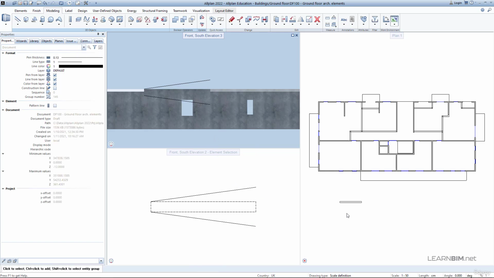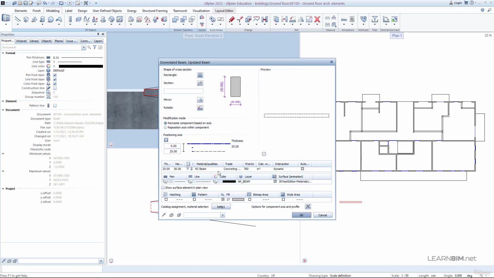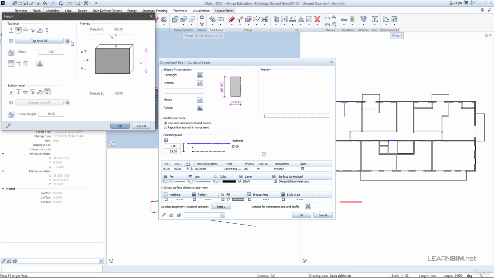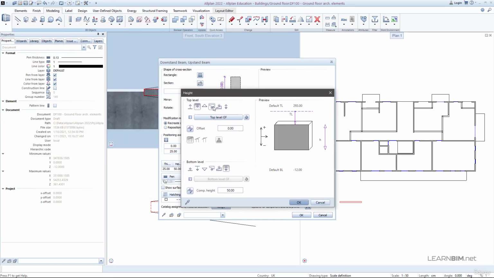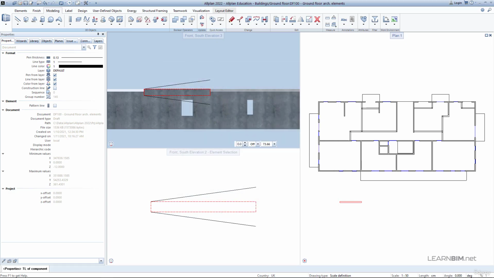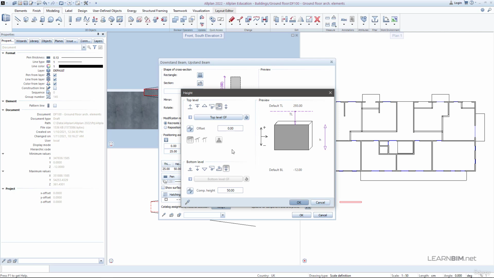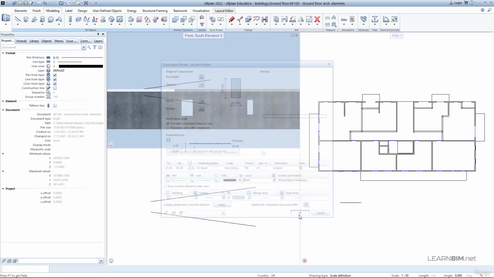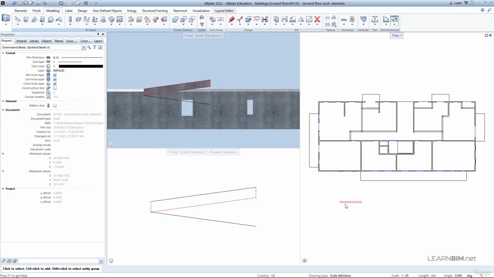Now, with a double left click on the beam element, you can open its properties and change the height. For top level, choose the Match Top Level of Component option. Allplan will prompt you to select the component in the 3D window. Select the upper 3D line. Confirm everything with OK. You can see that the beam adapted to the 3D line.